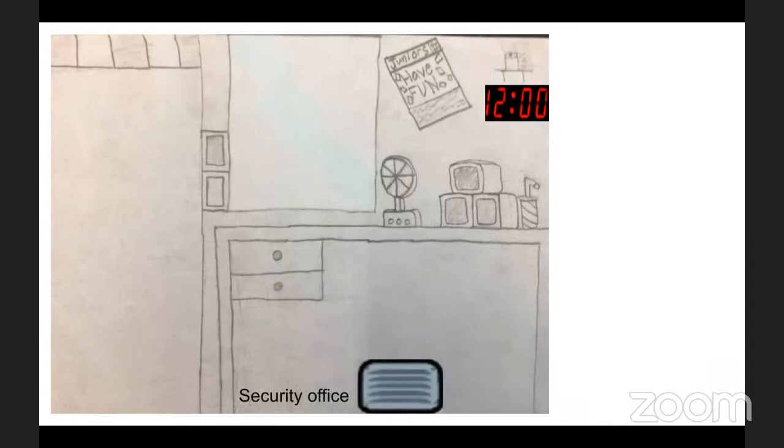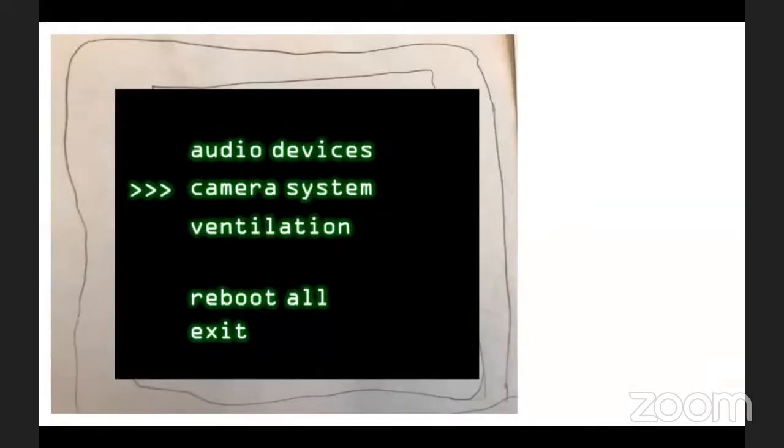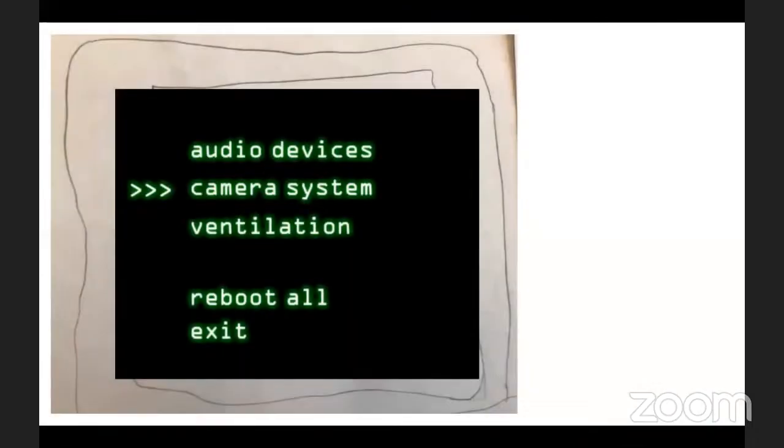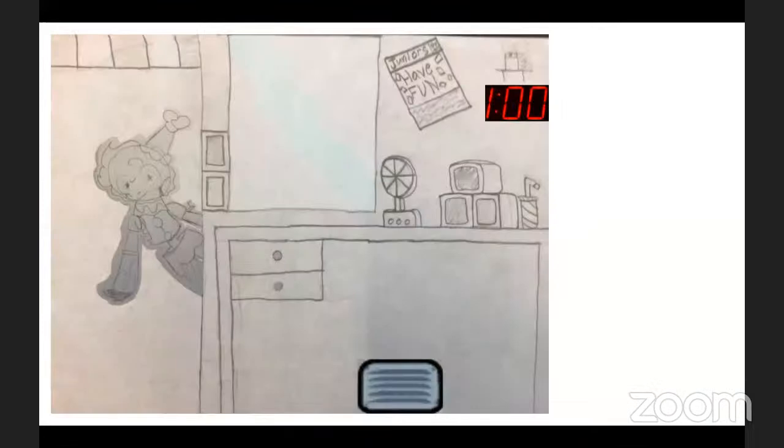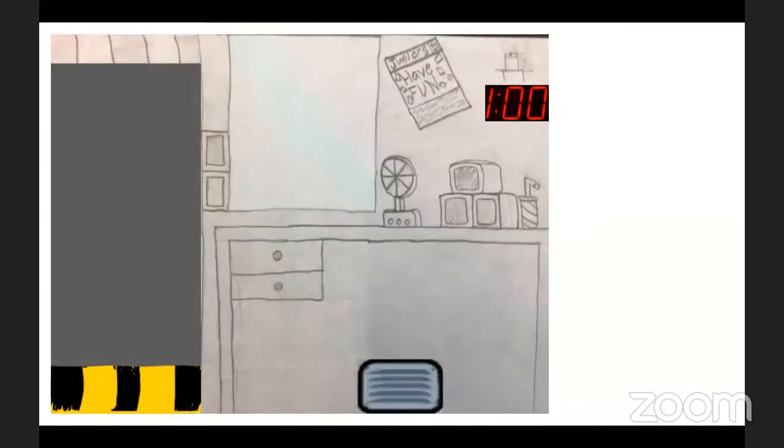So this is your security office. And this is your tablet, I guess. And this is the hallway. Oh no, there's an animatronic outside your hall, so you must close the door. Next one. So you can go back to the cameras now.